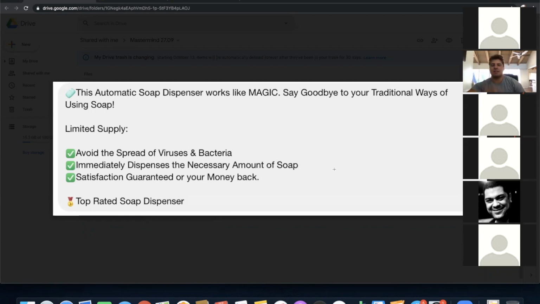Next, "immediately dispenses the necessary amount of soap." I would put "dispenses the necessary amount of soap every time." Make it sound consistent and repetitive, like it works every time. I would take away "immediately" just because it's a long word. It throws our copy off and doesn't look too good. And then we have "satisfaction guaranteed or your money back."